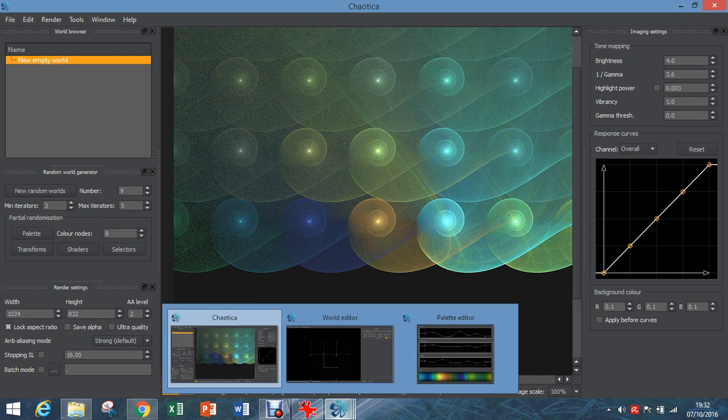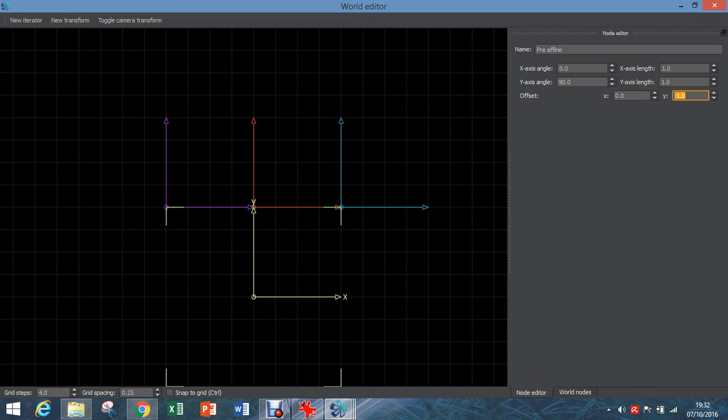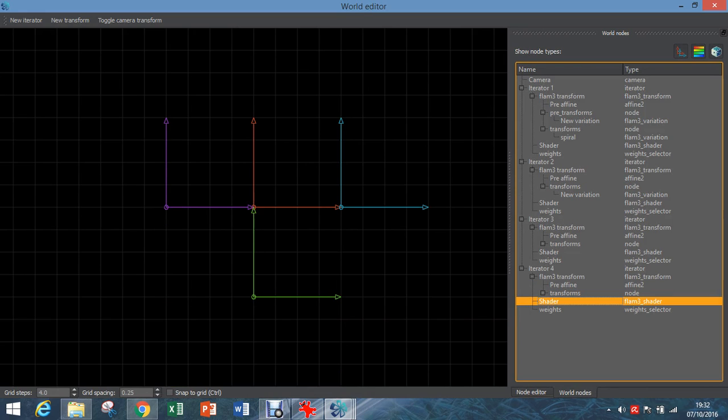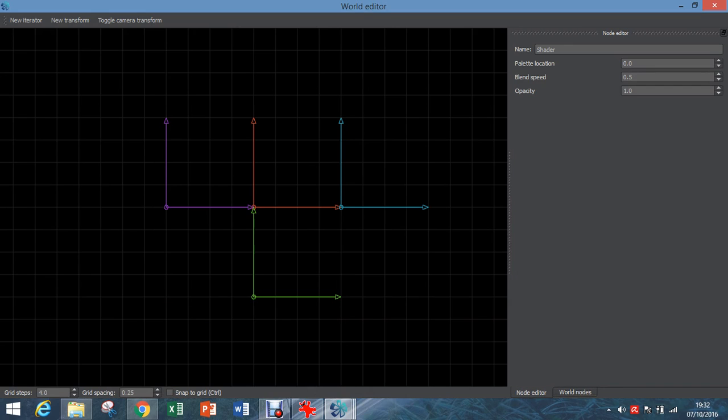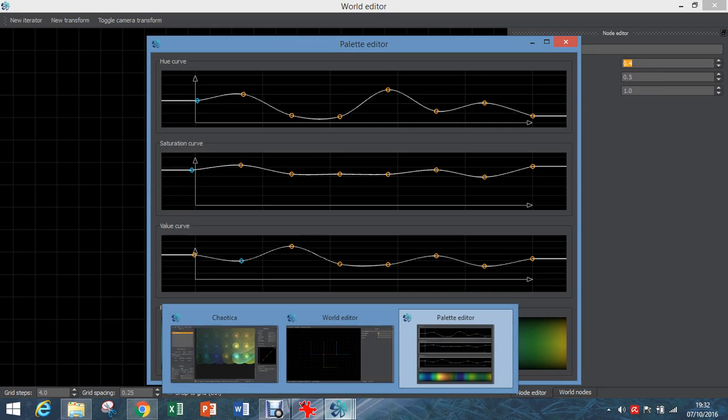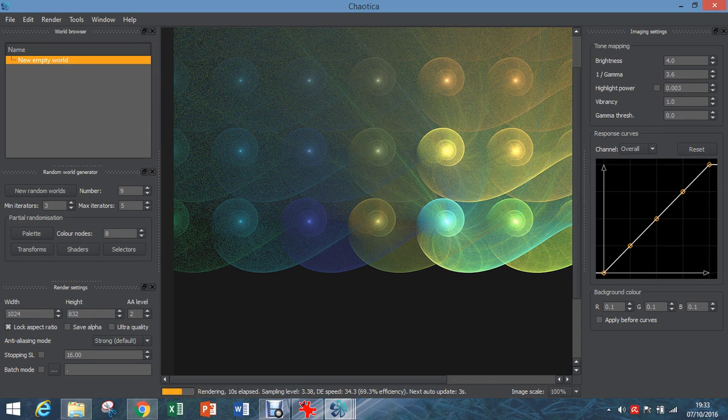Okay, again, I want to change the color of these snails, so I go to world nodes. On iterator 4, I choose the shader because that's what changes the color. I go to node editor, and I'll just put 0.4 for the palette location. Could have a little look and see what that actually is, maybe around here or something like that. So there we go. Has it changed the color? Yeah. Okay.